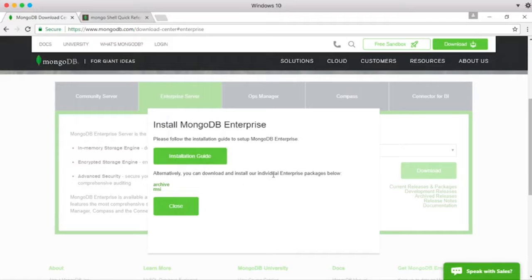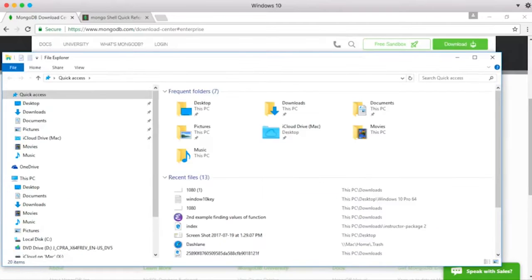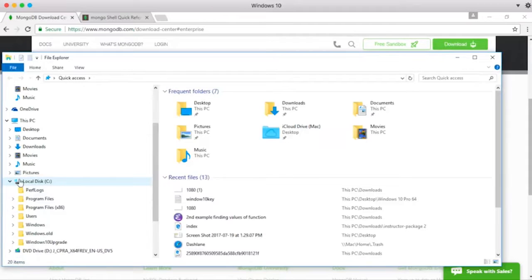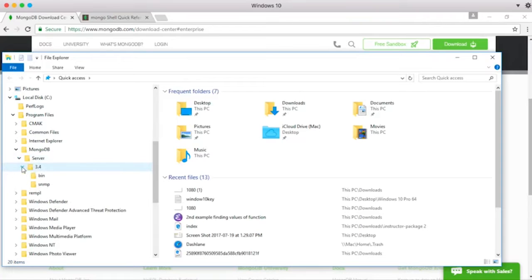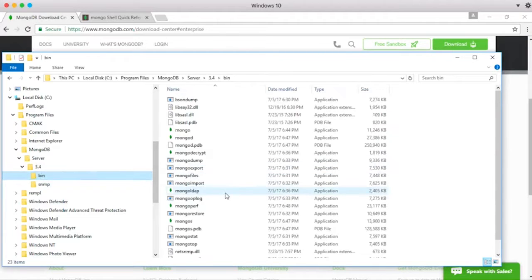Now, it's important that you understand where MongoDB was installed on your computer. So if you click Windows Explorer, and then scroll down to Local Disk, on your machine, the download location should be something like the following: C:, Program Files, MongoDB server 3.4. And then if we click the 3.4 directory, we'll see that there's some license information, but most importantly is this bin directory. The bin directory contains all of the executables that are distributed with MongoDB server.